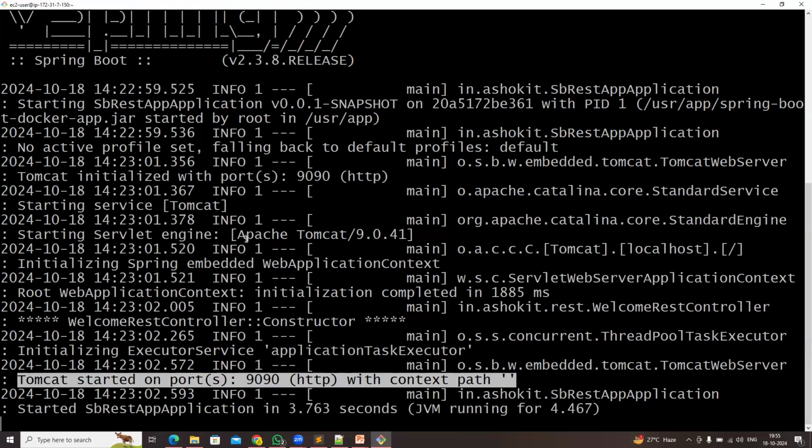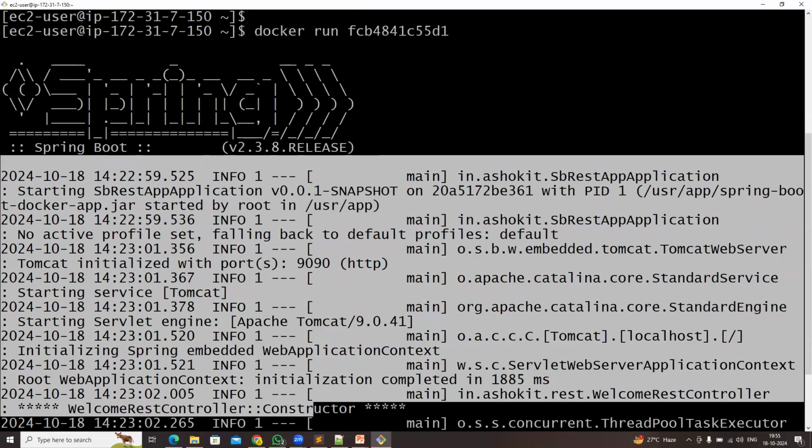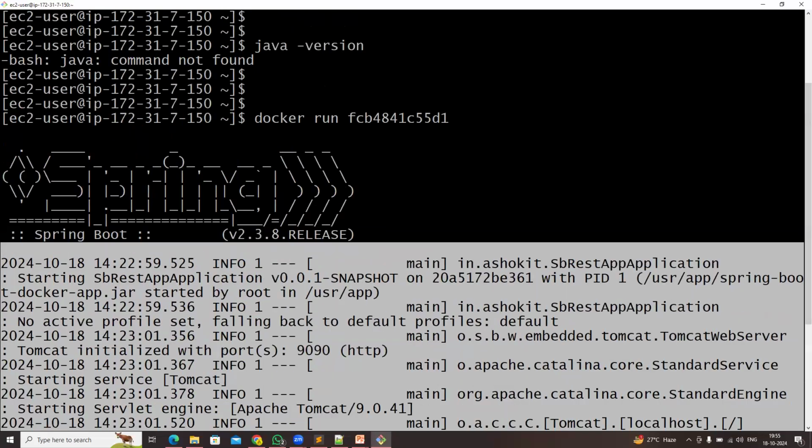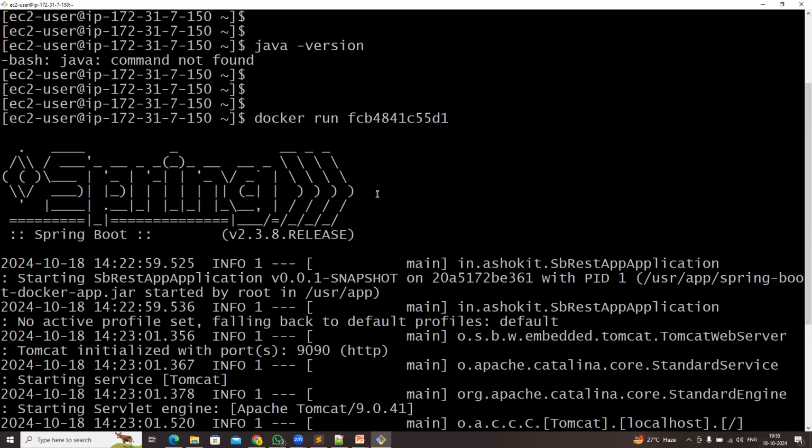How is this Spring Boot application executed here? Docker will install all the application. Docker downloaded the Docker image.